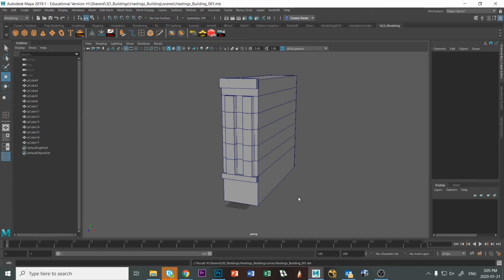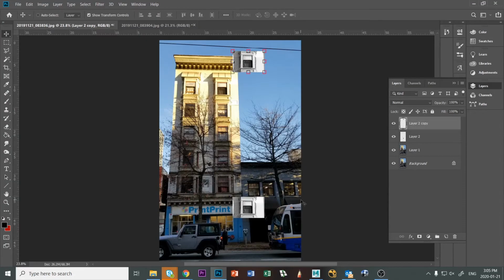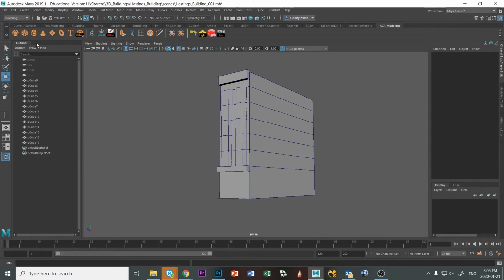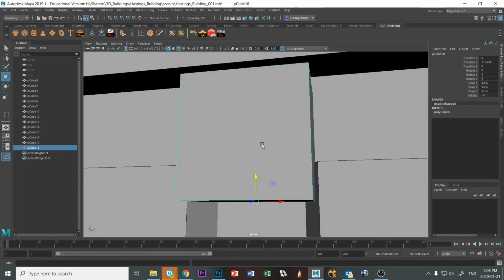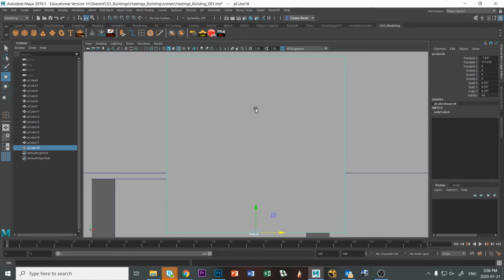All right, let's keep going. So we've got the basic block out of that building. What else should we do? Let's add these little slanty roof things here on top of my bay window. I'm just going to get another primitive cube. I'm going to scale it up and translate it. And I'm going to go into my front view. I'm going to try to put it right in the middle of that sucker.